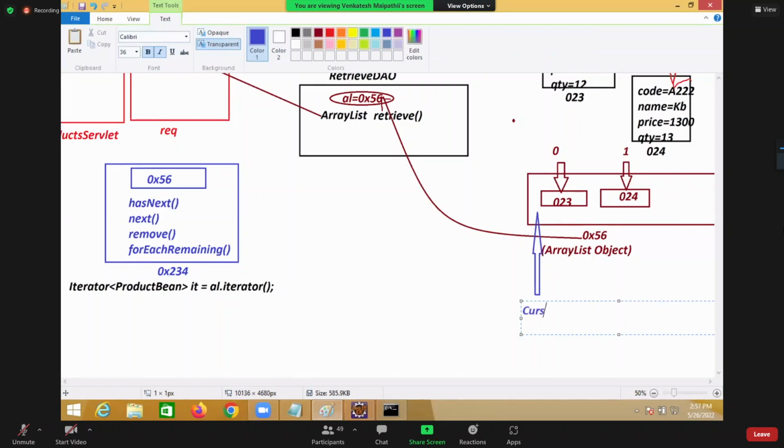Create one cursor. It creates one cursor. Because of this reason, the iterator's other name is cursor statement. What is the other name of iterator? It is cursor statement. It generates one cursor pointing here.